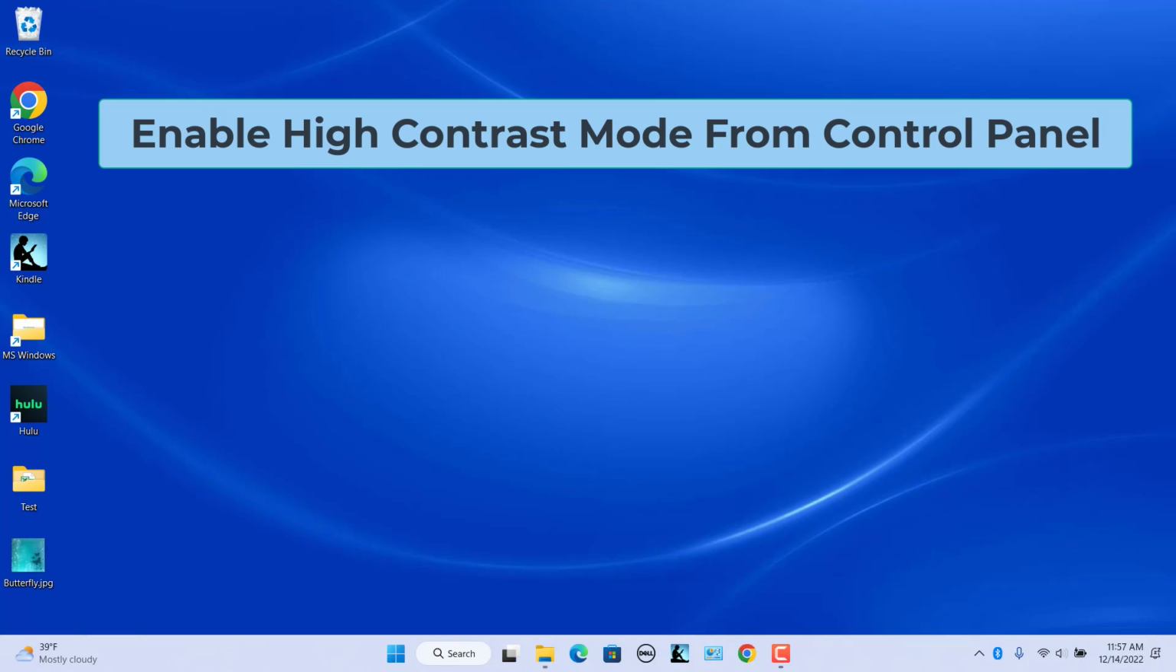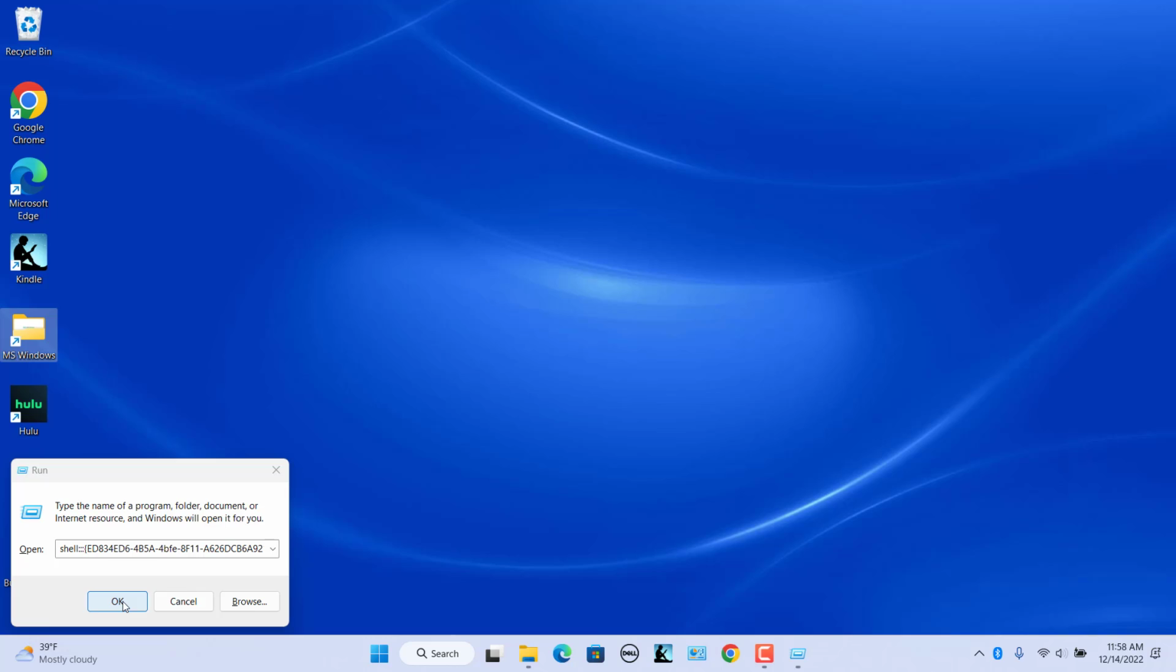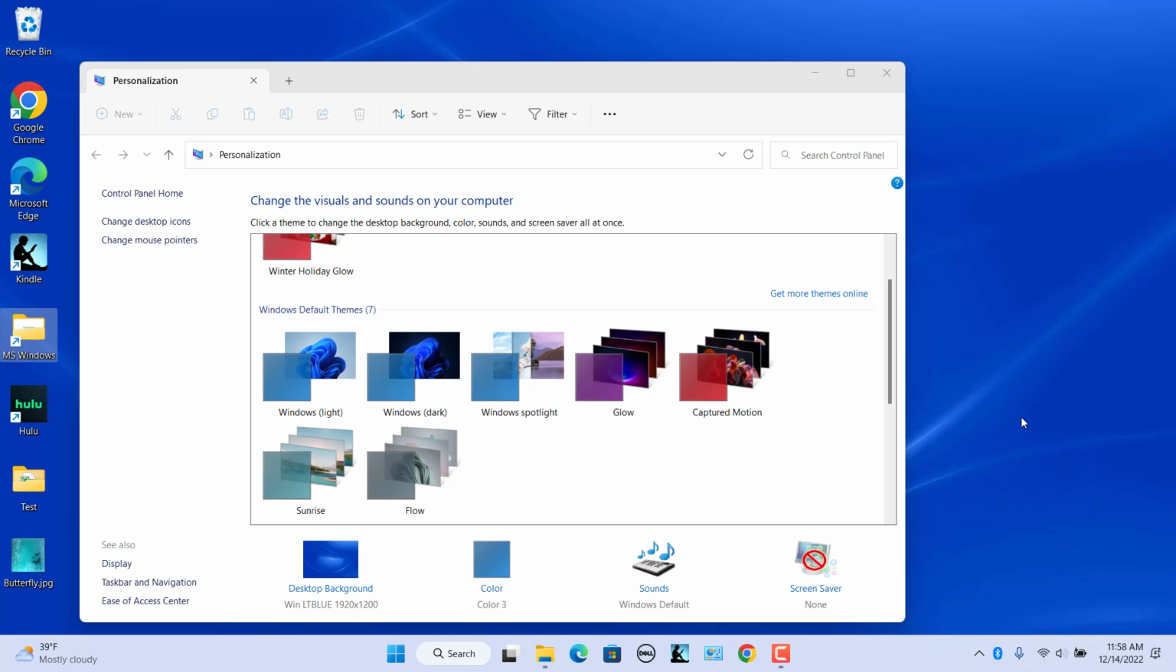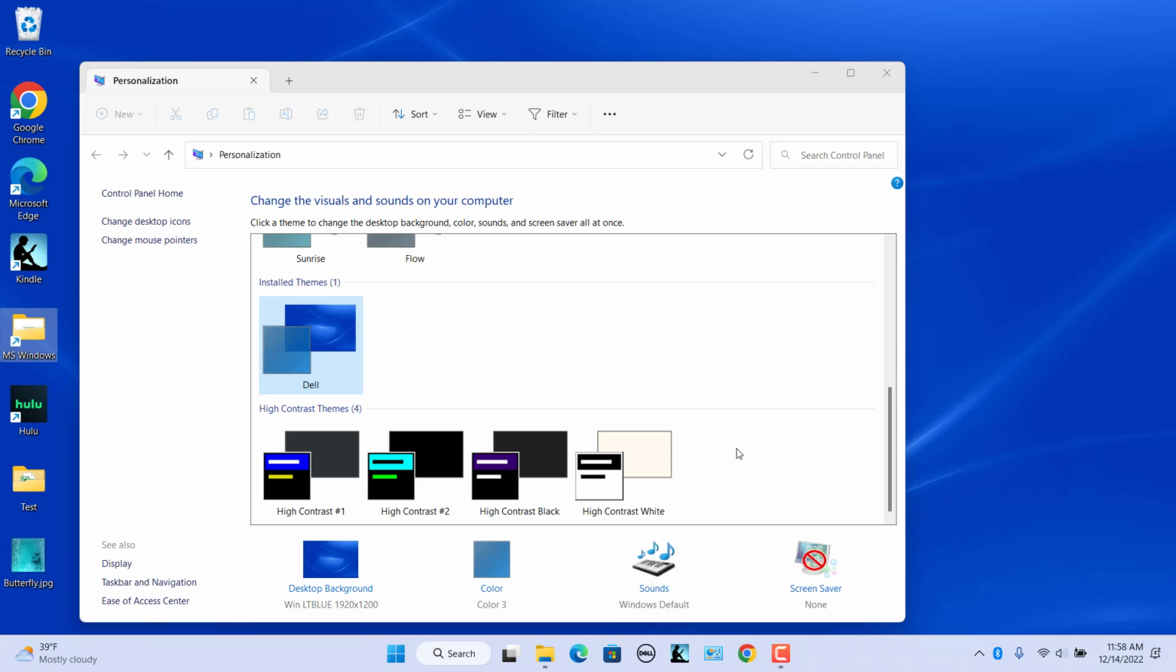Enable high contrast mode from control panel. The personalization settings in the control panel are still there in Windows 11. You cannot access them from the main control panel screen. Instead, you need to use the Run box. Open Run box and enter this value. Click on OK. Personalization window in control panel opens. Scroll down and click on the high contrast theme to apply.